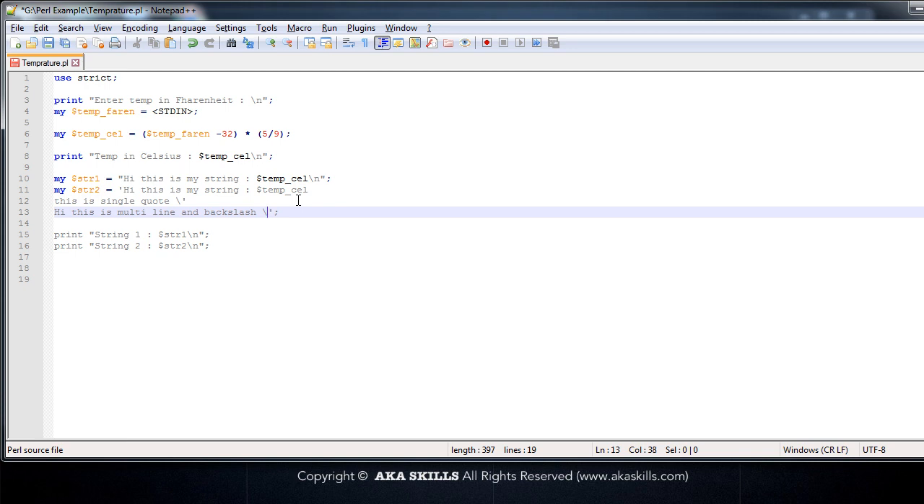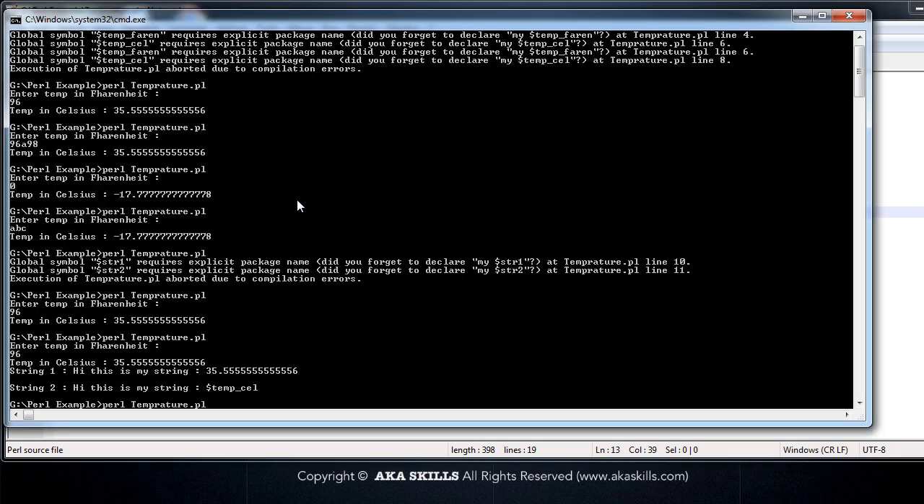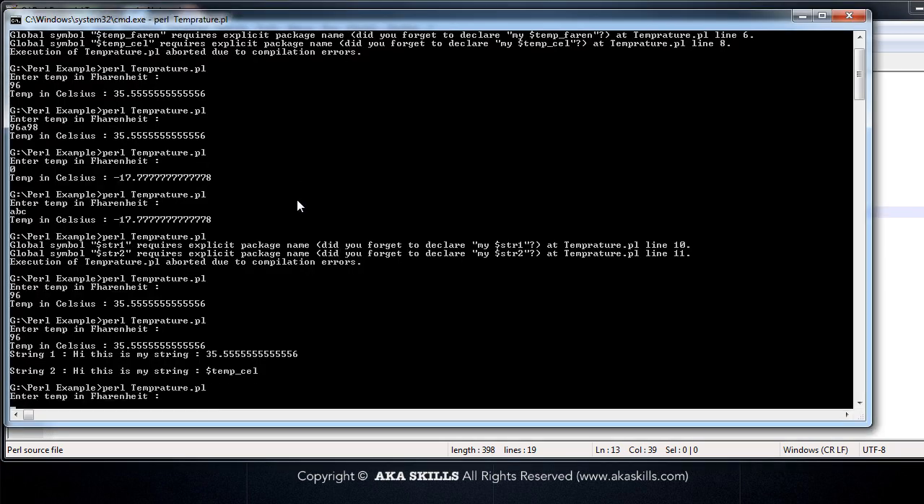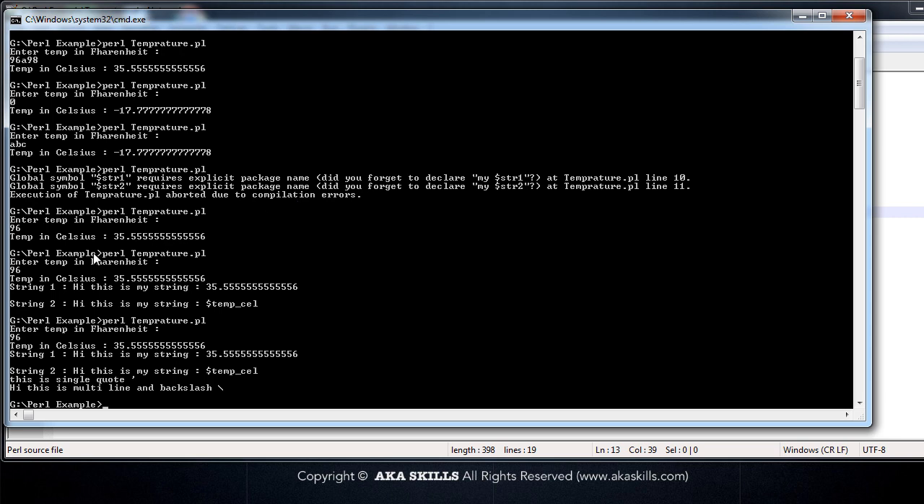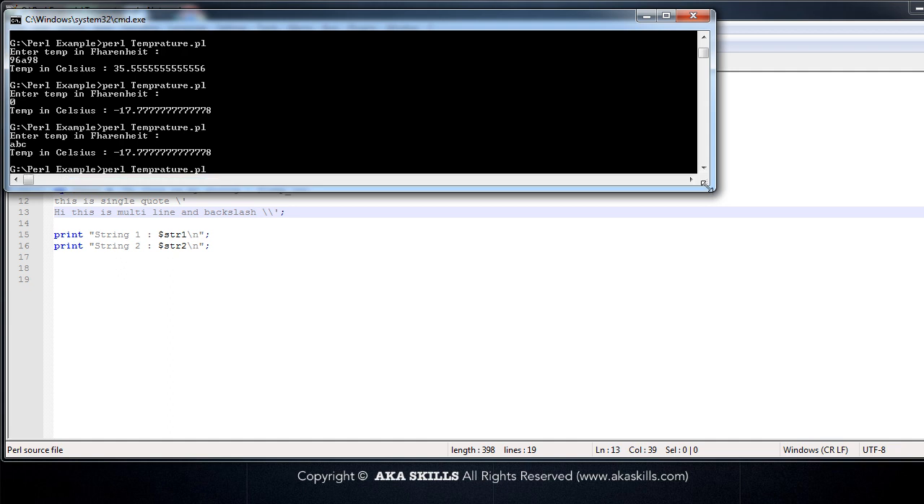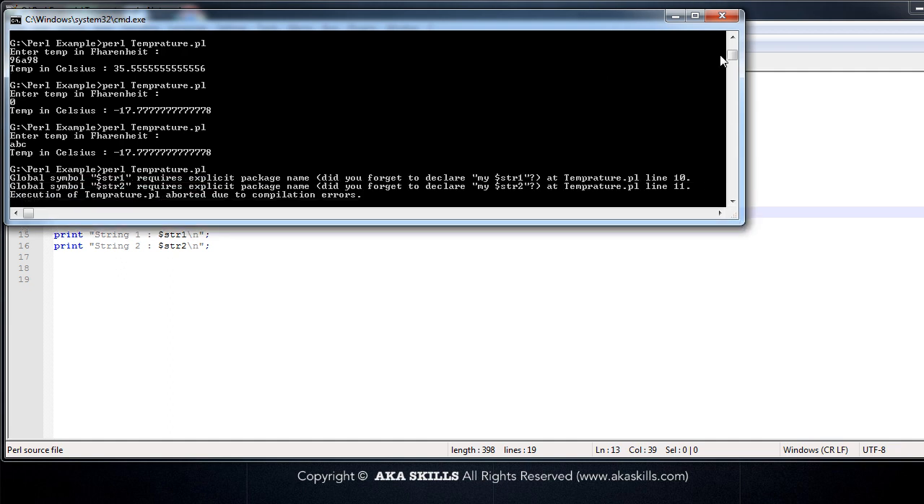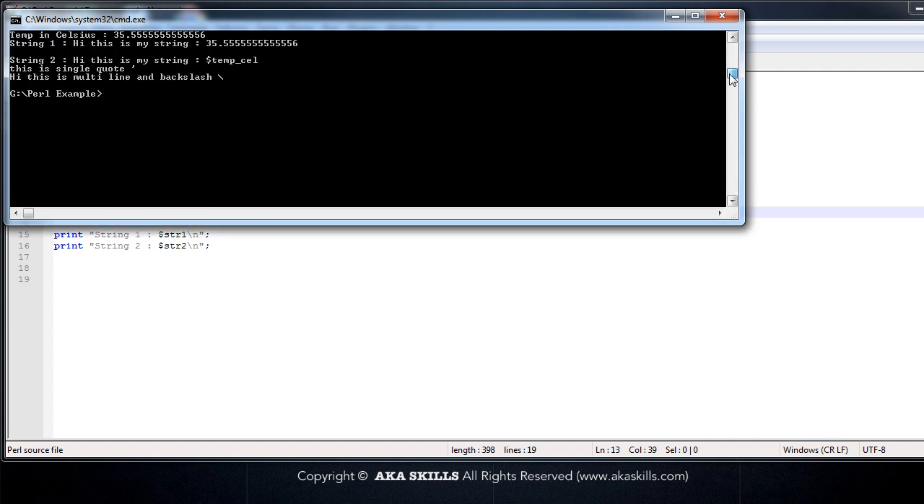So to escape backslash, I've just used double backslash, and now if you print it, you will see the output something like this. So now let's go through the output. Probably I'll just minimize this particular window and I'll show you what exactly has happened here.